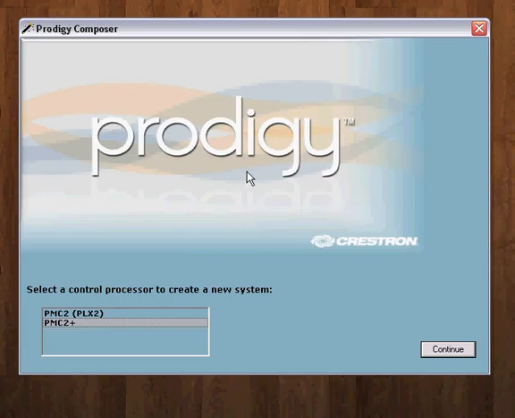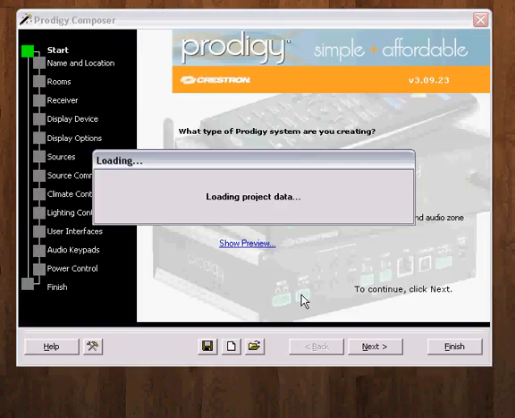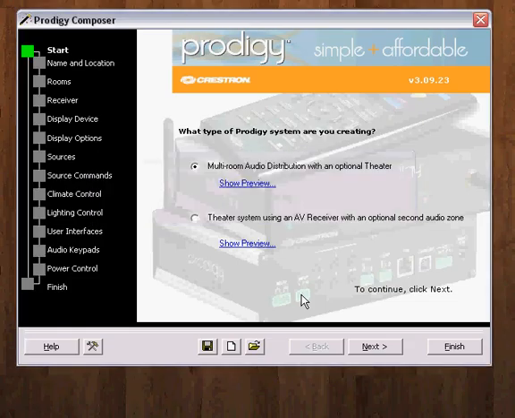Now, when you first open Prodigy, the first screen you see asks me which control processor I'm going to be using to create the system, PMC2 or PMC2 Plus. The PMC2 is discontinued. The PMC2 Plus is the new system with the PMC2 processor and the TPX3 remote. So I'm going to select that and select Continue. Now it's going to build the system and get me started.